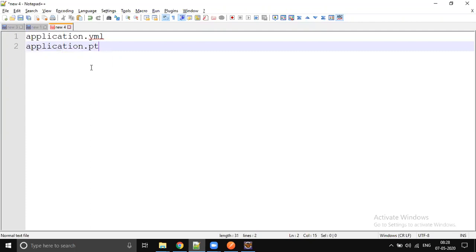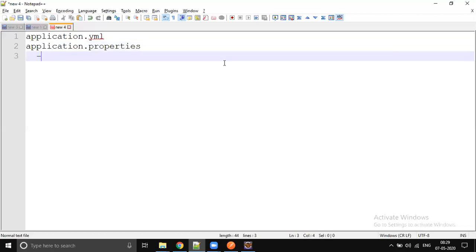And where we will keep it in our project, in our project structure, where we usually keep this properties file or YAML file? What is the best place? In resources folder. Yes, src main resources folder. So here we will keep our application.properties or application.yaml file.